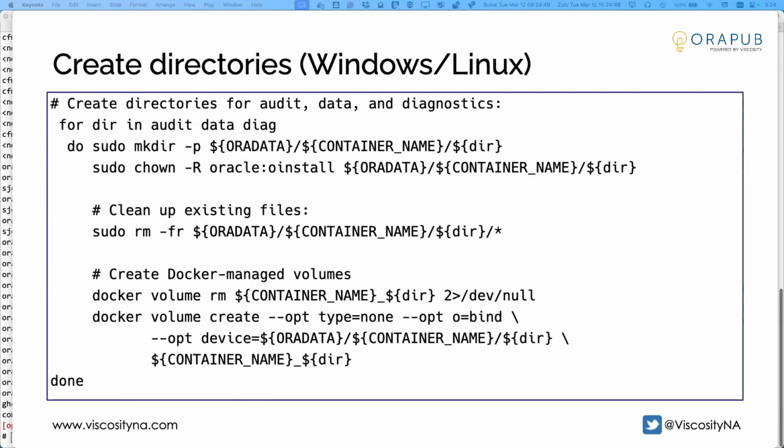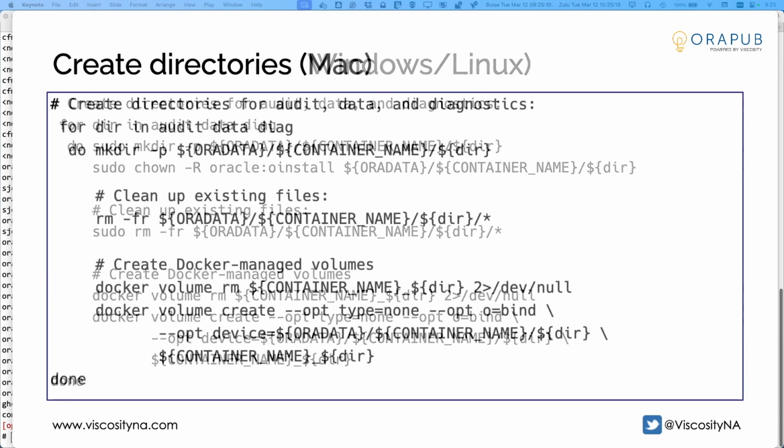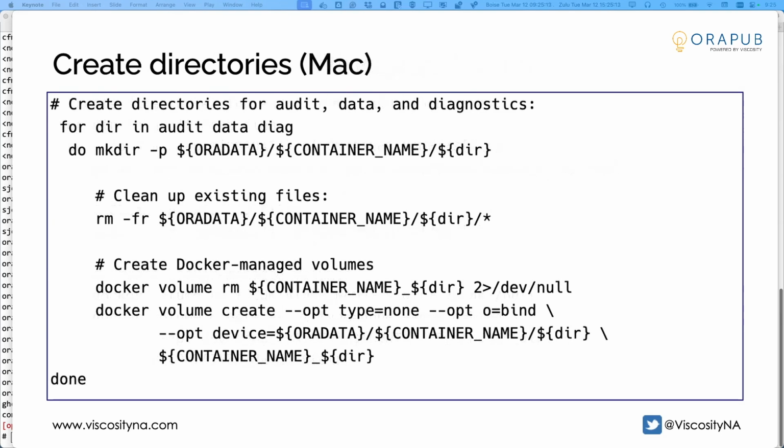So what we're going to do here is this is just a for loop. It's going to go through and create some directories. It's going to clean up the directory if there's anything already existing there. And then you see these docker volume rm and docker volume create. These are creating what are called bind mounts, just so that Docker is aware that they exist. You'll see where this comes into play a little bit later. If you're on a Mac, you don't need all the sudo stuff.